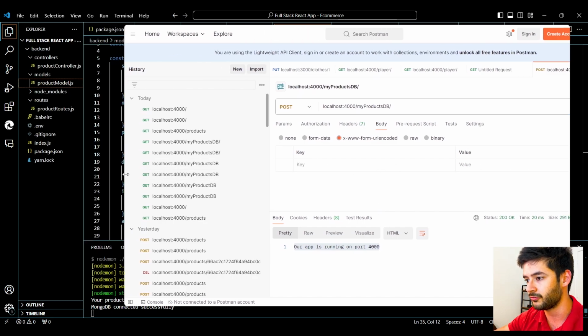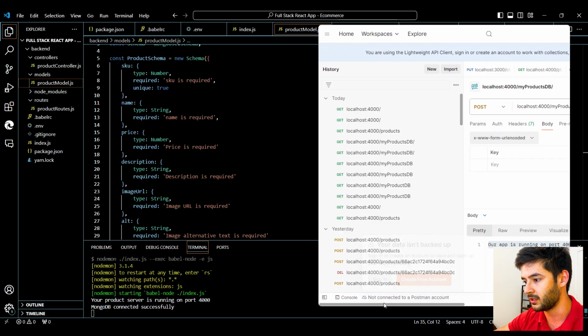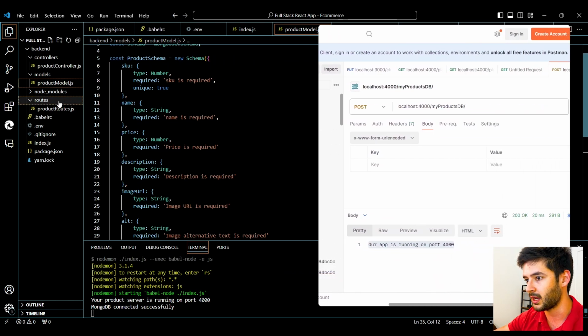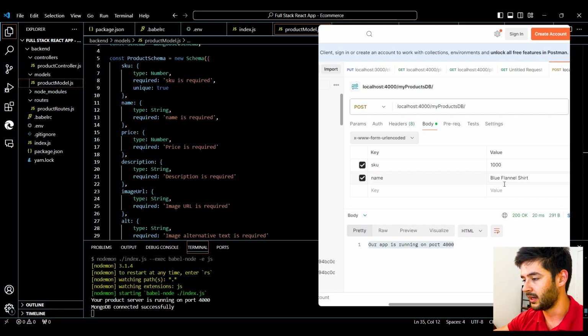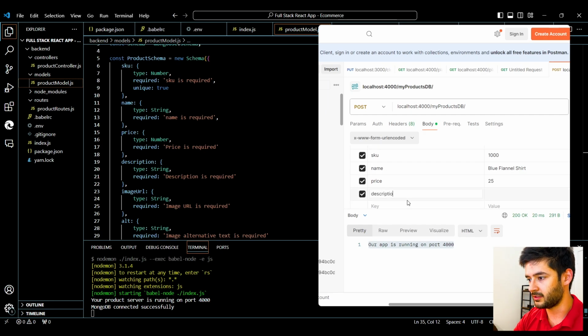And what we want to do for each key is we want to follow what we set up in our product model.js or our schema here. So for our first key, what we want to do is call this our SKU. And for this one, our first SKU value will be 1000. And keep in mind, we have this set to unique. Then we want our name. I'll include a name here. Then we want a price. So I'll include a price of whatever I want here, followed by a description.